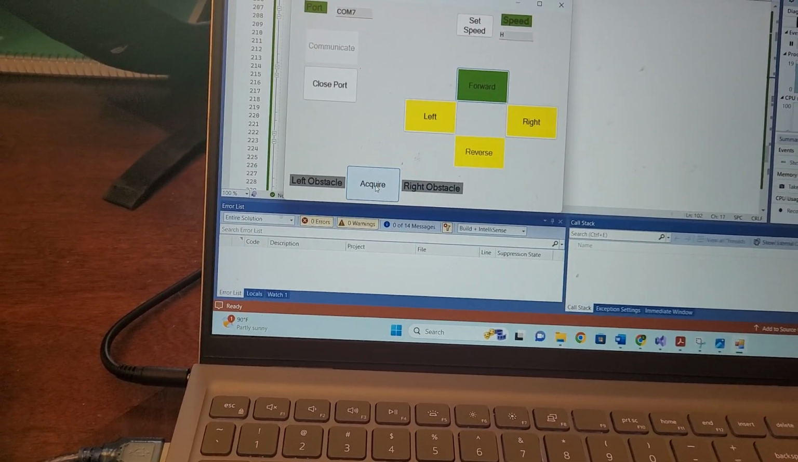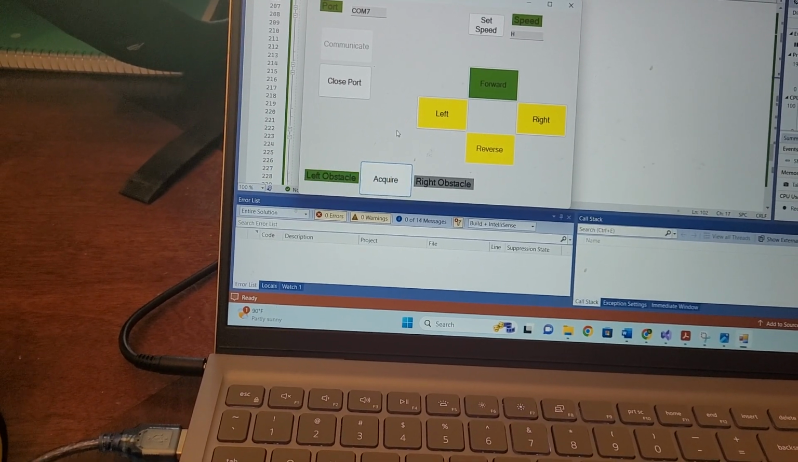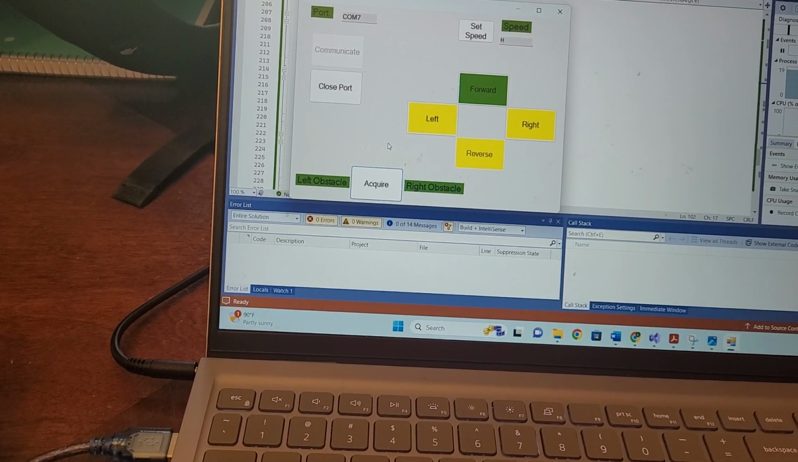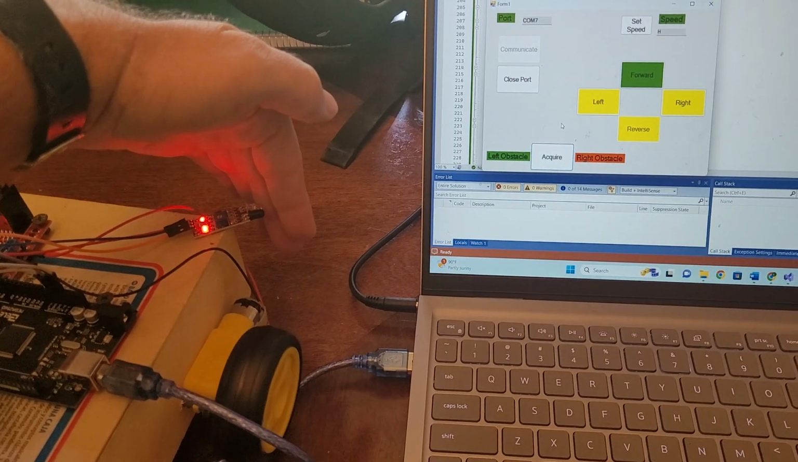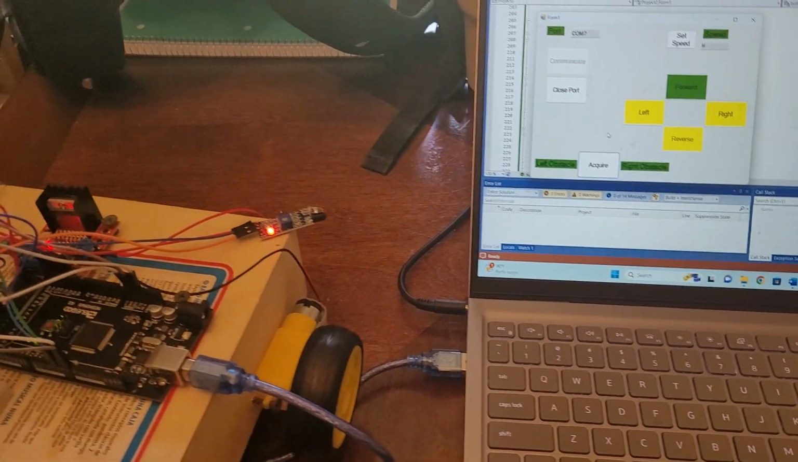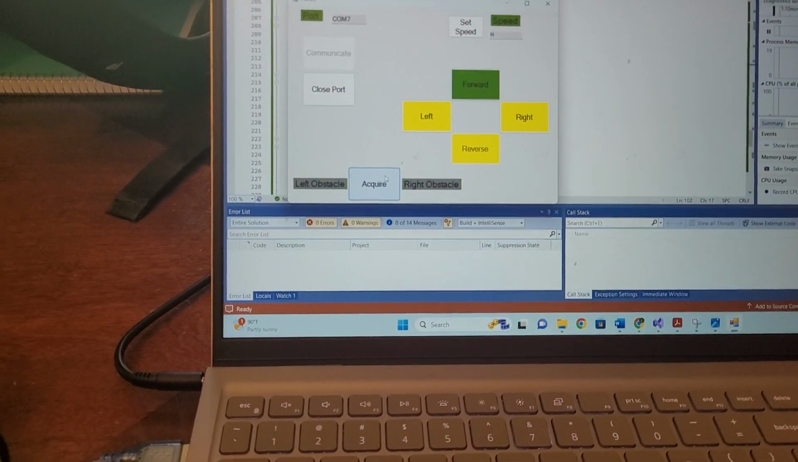I can also start to acquire on my IR sensors. There we go. And they'll stay green. And then when I block an IR sensor, like right there, you'll see that that will go red. And that will go back green. And then over here, if I block this one, that side will go red. That will go green. I can stop acquiring that.